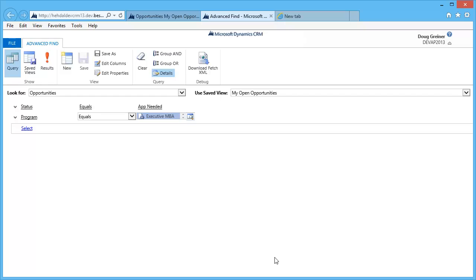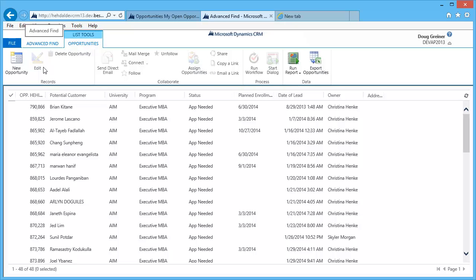We have now created a basic advanced find that'll show all the opportunities where the status is app needed and the program is executive MBA. To view the search results at any time when creating an advanced find, click the red exclamation point on the ribbon bar for Results. Our search results will now display.